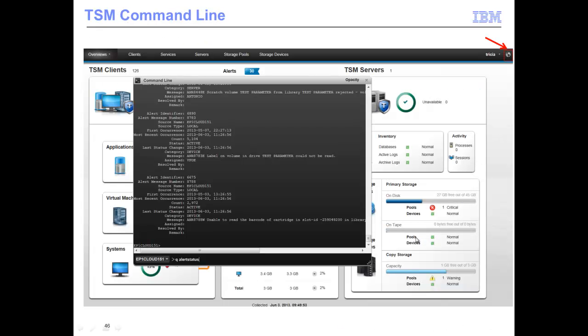You can also access the TSM Command Line from the Operations Center, also by going into the globe icon. With the command line, it does remember the last commands issued. You can also specify which TSM server this command is supposed to be issued against. You can copy and paste information from this command line. So it's very easy to utilize if you do need to issue a command directly from the Operations Center.